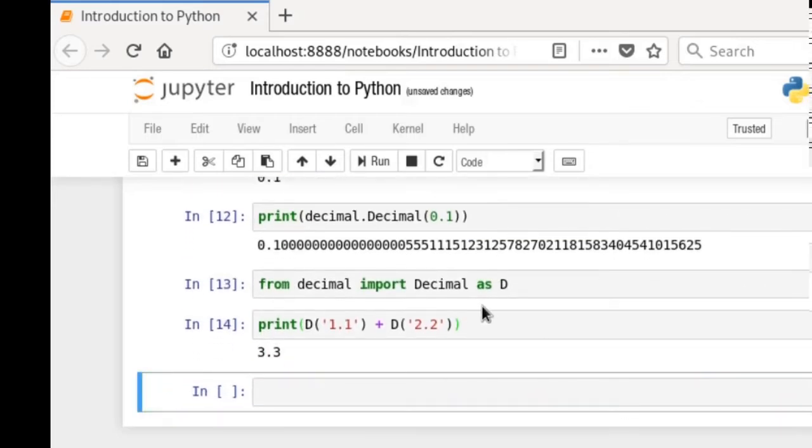So let's discuss the next data type, which is called string. A string is a sequence of characters. A character is a symbol. For example, the English language has 26 characters.